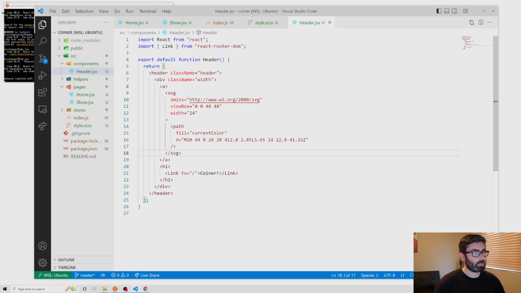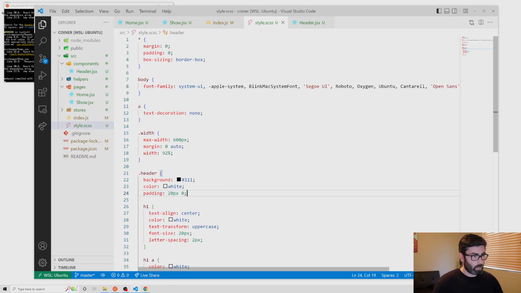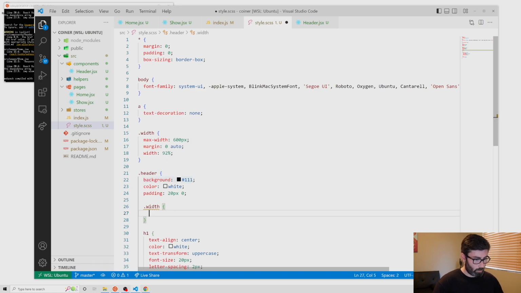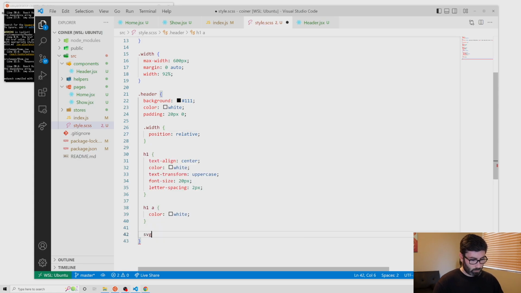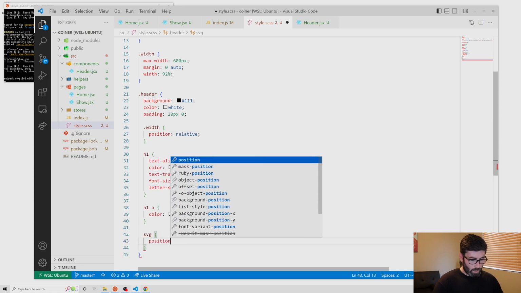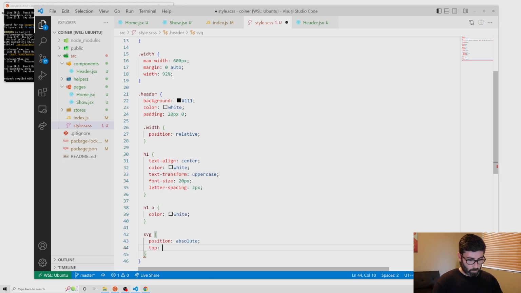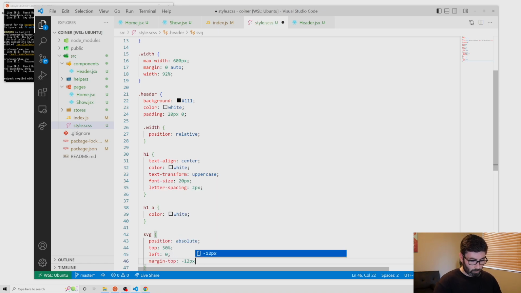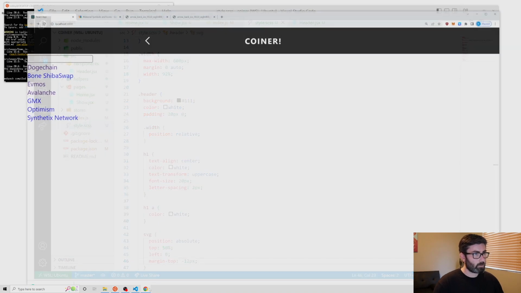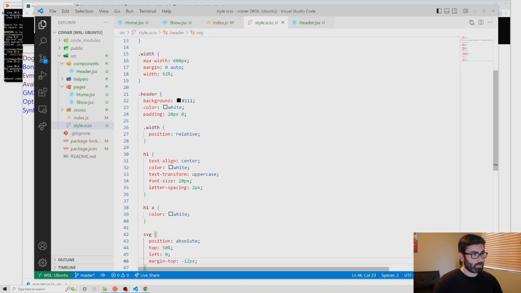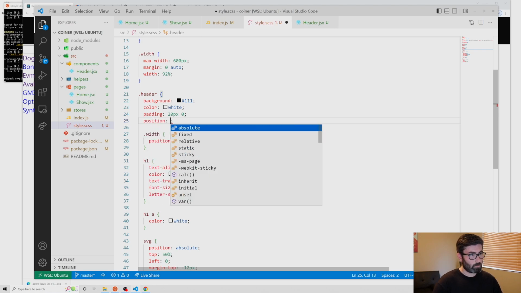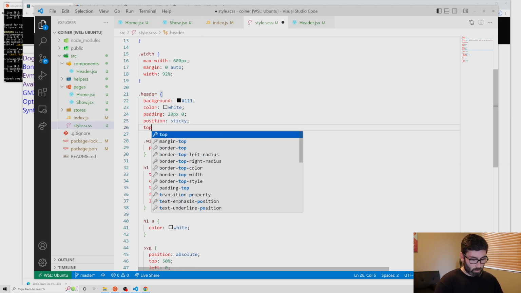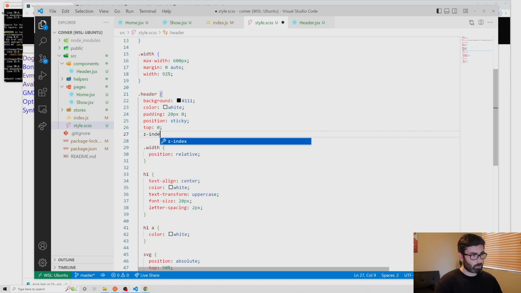And we're just gonna absolutely position it. So let's go back here, and let's make width within header position relative. And then we'll get the SVG, and we'll just go position absolute. Let's go top 50%, left 0, and then margin top. And half of 24 is 12, so negative 12 pixels. Let's see if that looks right. There we go. And then let's make it sticky. So let's go position sticky, top 0.